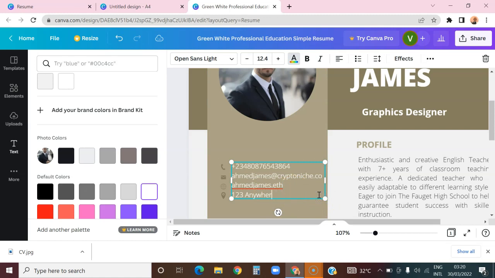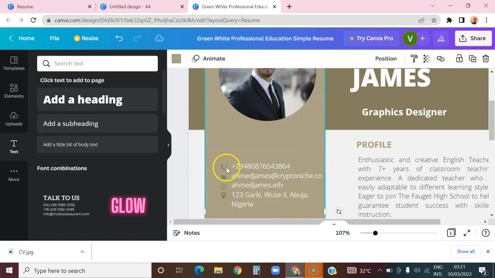And your address is 1234 Garki, Wuse, Wuse 2, Abuja, then Nigeria. So that is your address, okay? So you can see that you've been able to customize all of these things.